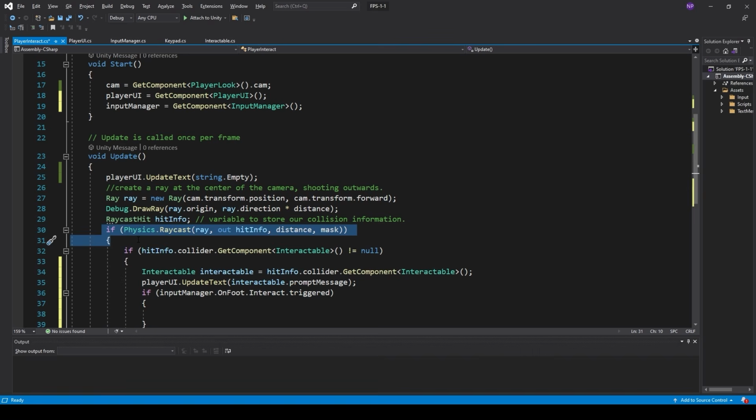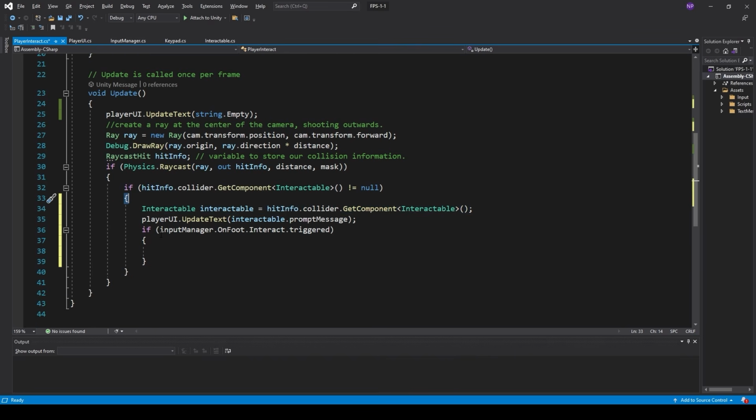So a little bit sidetracked, but let's just recap. We're raycasting to the center of the screen. We're checking to see if our game object has an interactable component. If it does, then we're storing that interactable in a variable. And then we're updating our on-screen text.